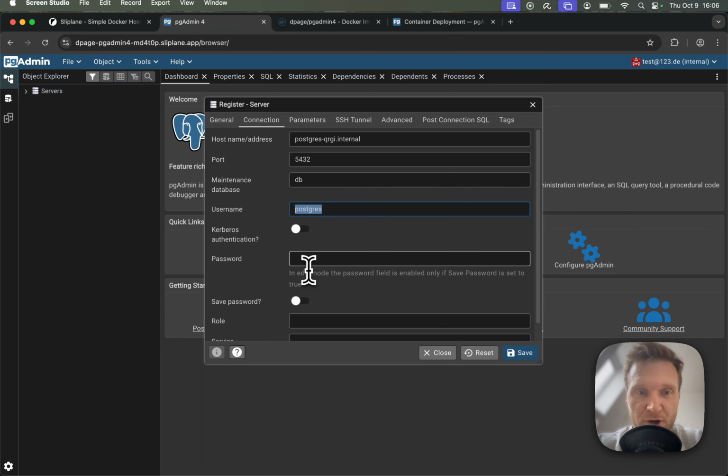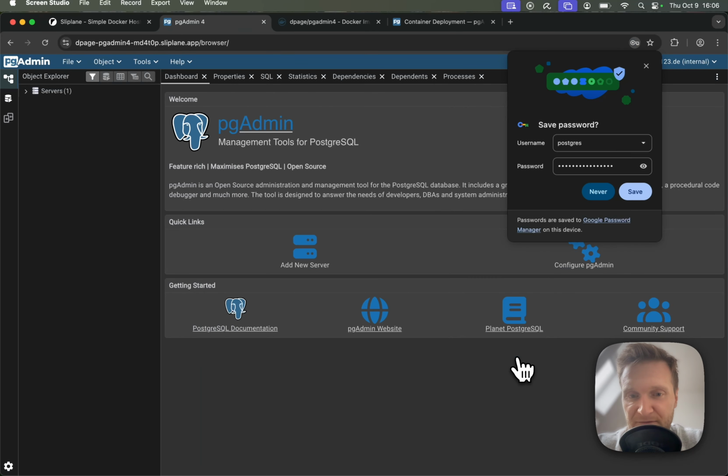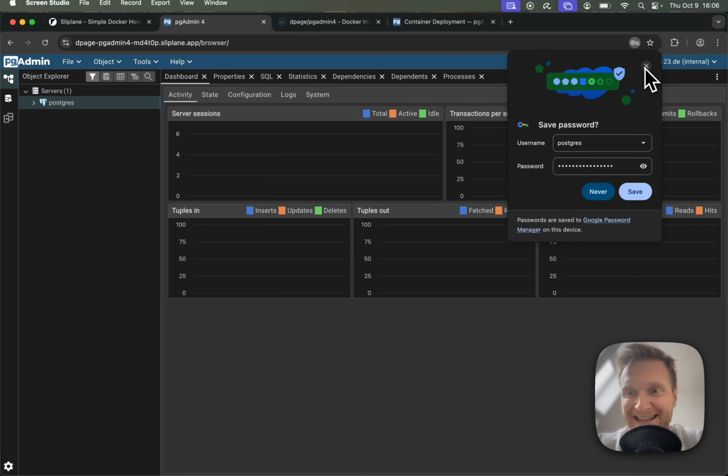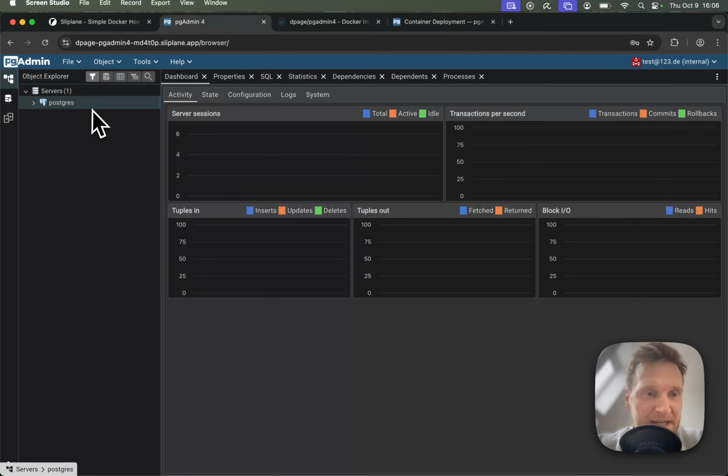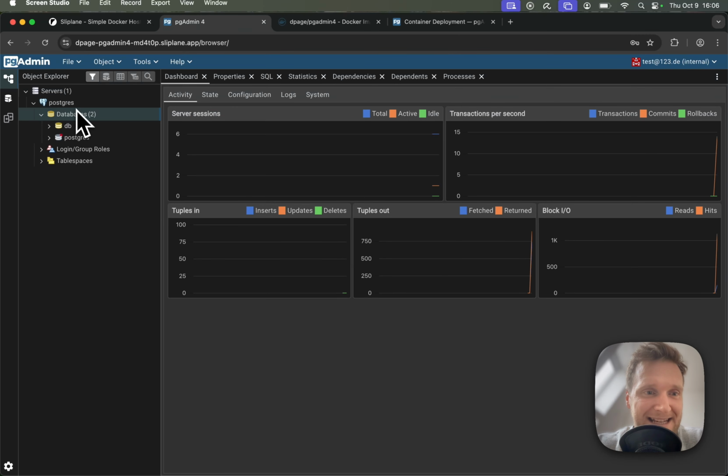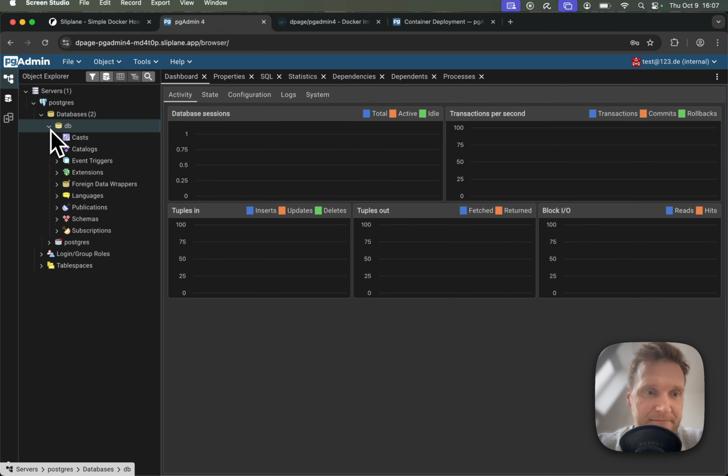I will go back to PGAdmin, paste in the password. Let's save it, and then we will save the connection. And as you can see, our server now appears right here on the left side. And if we click on it, we are now connected to our database, and we can see there are two databases. We have this Postgres and this DB database that we created when we were deploying our Postgres service.